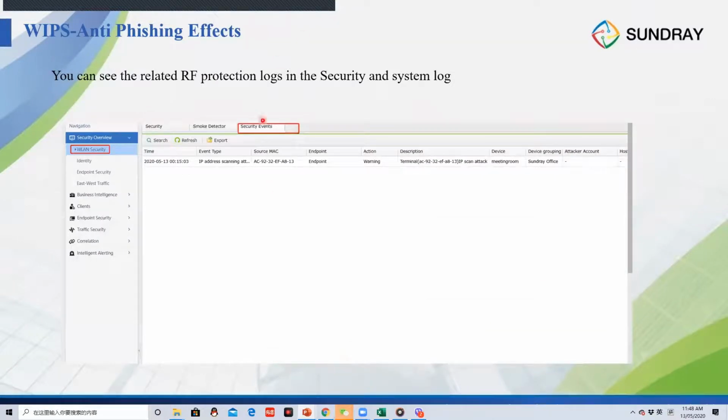So for the log security, if this attack happens, you can find the logs in the RF protection. You can find them in the security overview, the WIPS security. You can find out the logs here.